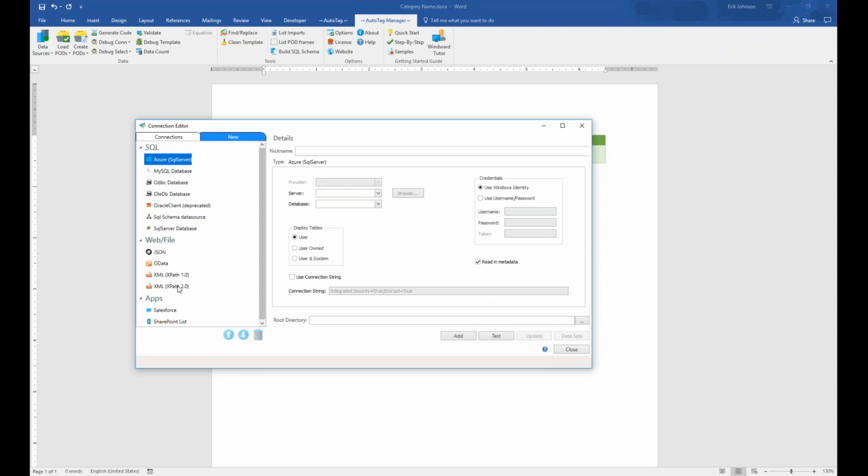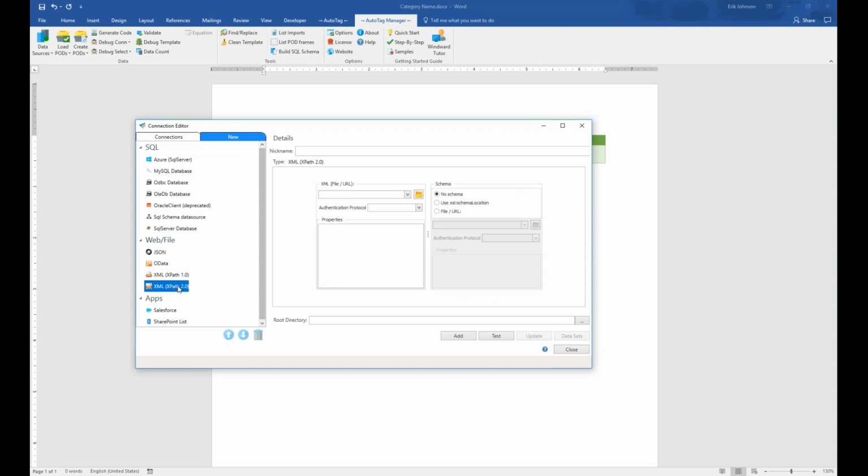And down here, I'm going to select XPath 2.0. So XPath 2.0 gives you the latest and greatest functions compared to XPath 1. So I want to use the latest and greatest. First thing to do is provide a nickname. So this one will also connect to the Northwind database. But this time we'll connect to the XML. Just remember, no spaces. So over here in the XML file URL, you can either type in the URL or browse to a file by clicking on this folder icon.